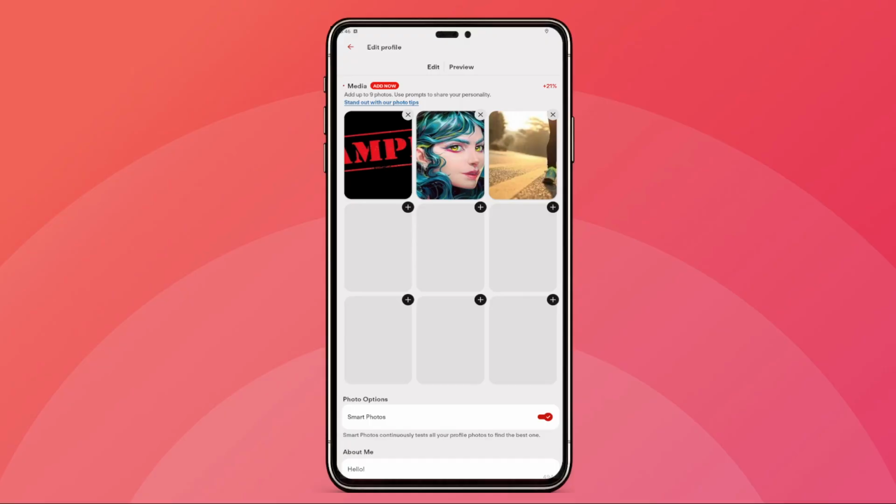you've previously uploaded. Inside the Media section, you'll see all the pictures currently displayed on your profile. These are the images that other users see when they come across your profile while swiping. Take a moment to review them and identify which photo you'd like to remove. Maybe it's an outdated picture or one that no longer represents you the way you'd like.